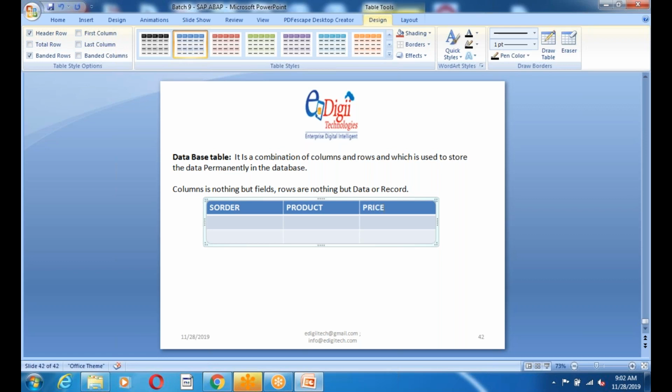And it's a price. These are all the fields: sales order, product, and price. Each field will have different kinds of technical characteristics, guys. Sales order is maybe a number, product is characters, and price is some price, right? So each will have different technical characteristics.